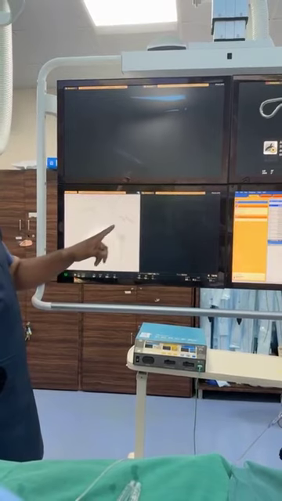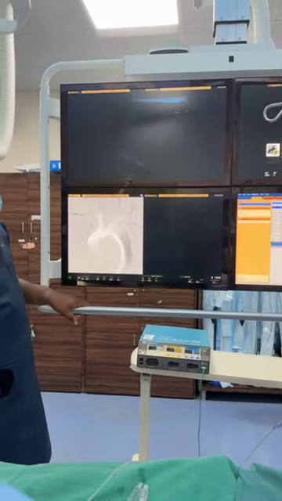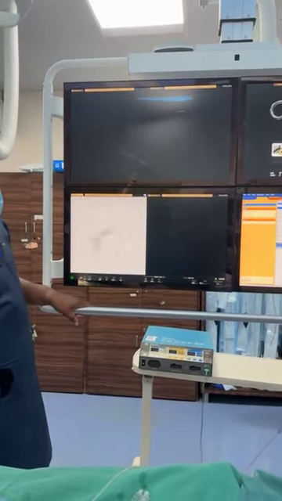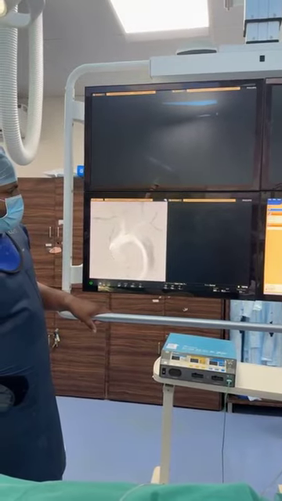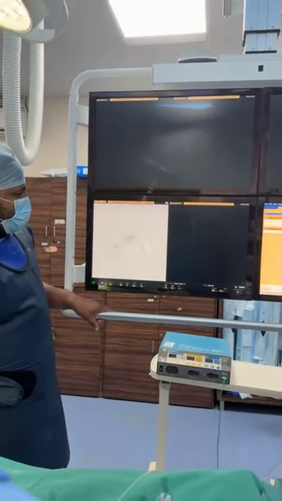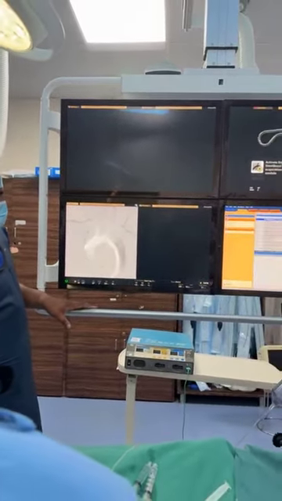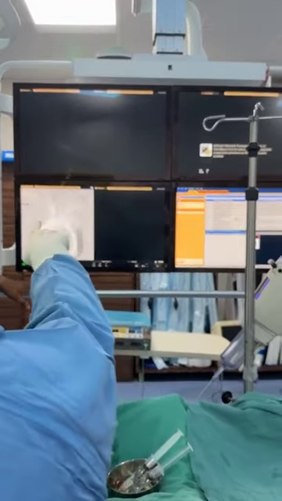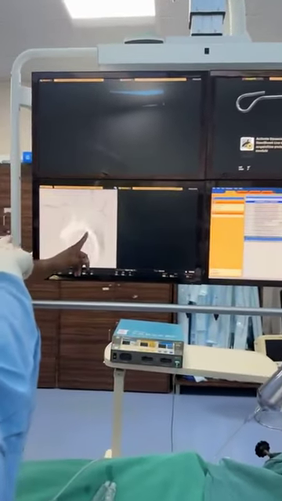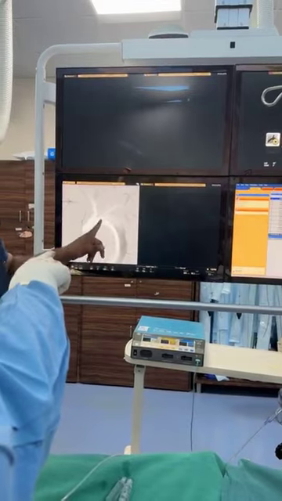So it's a beautiful picture and beautiful graft. What is this white black coming? White black because the injection was done before. So you can see the dissection and the false lumen. Our catheter, everything is in the true lumen. That is very well seen.